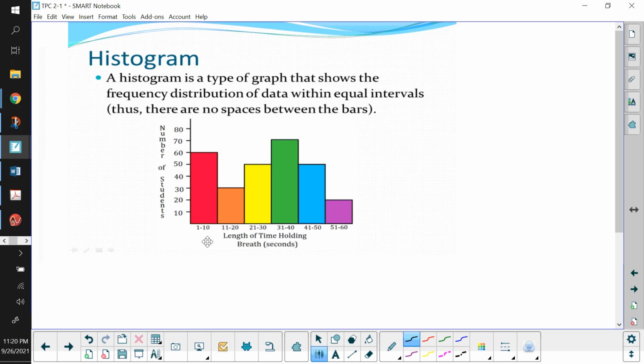The histogram, notice on the x-axis down here, we have intervals. So we have spans of values that fall into those intervals. And then it tells you the frequency over on the y-axis. There are no spaces in between the bars. Your intervals should always be equal gaps. You shouldn't have one that goes like 1 to 10 and then the next one 11 to 30. They need to be the same gap basically in each.